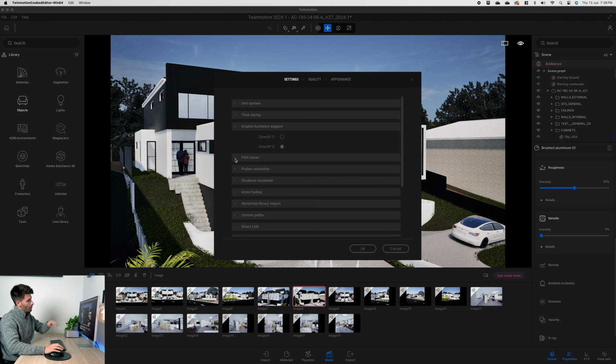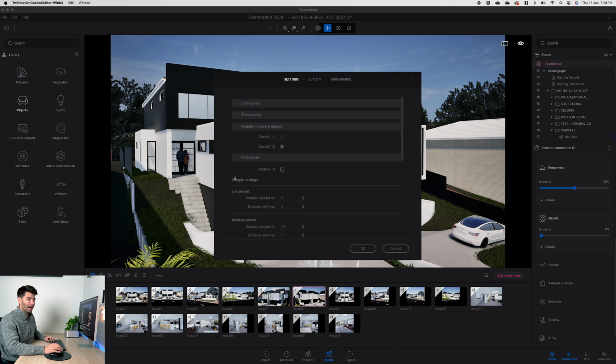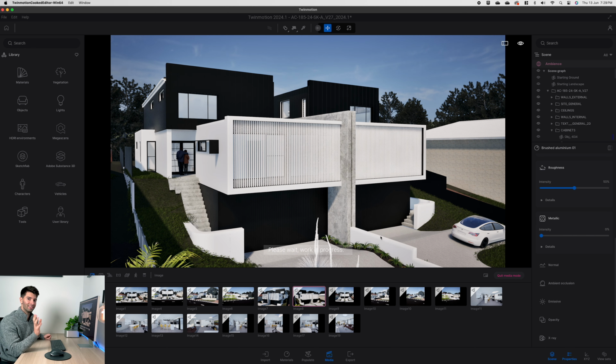Let's kick the video off right by showcasing the Twinmotion settings straight away. Graphic hardware support, DirectX 12. Path tracer, select and activate multiple GPU and hit OK. But you see, there's a catch.